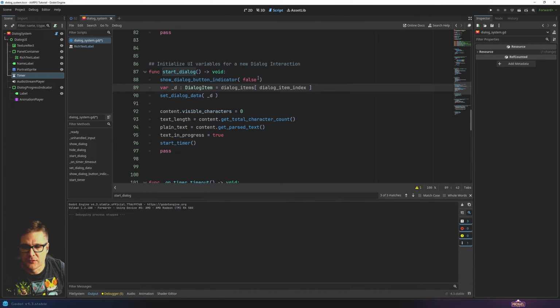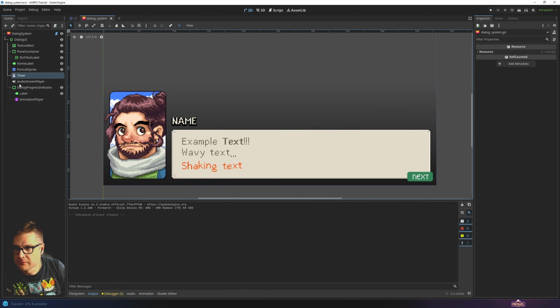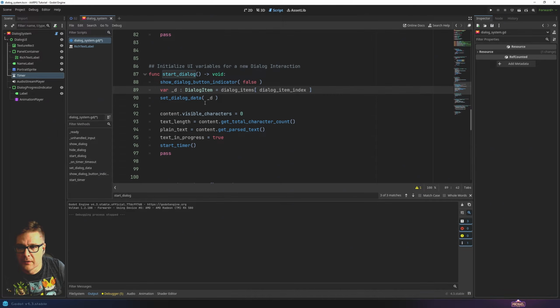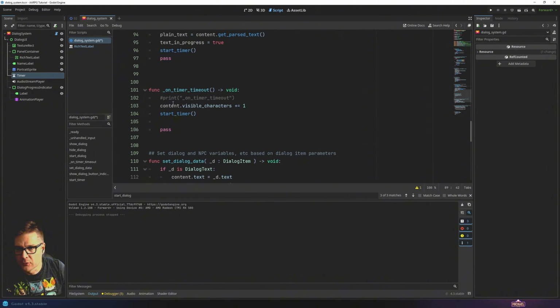And then what that means is we're not going to show that little indicator here. Okay. This little guy that says next. And then once we know that we've displayed all the text, then we'll set it to true. And so that will be a simple check. So we're going to go back down to our on timer timeout function.